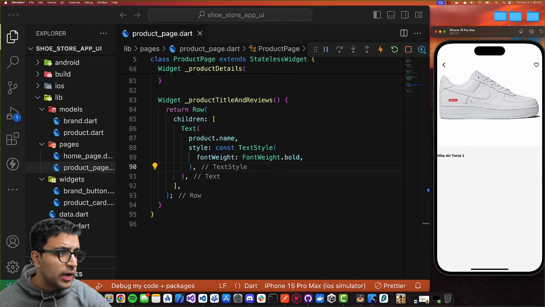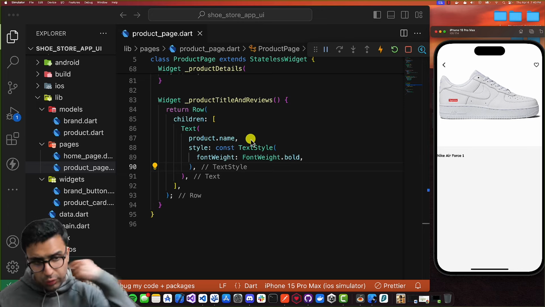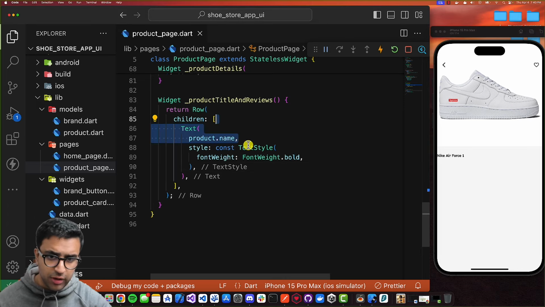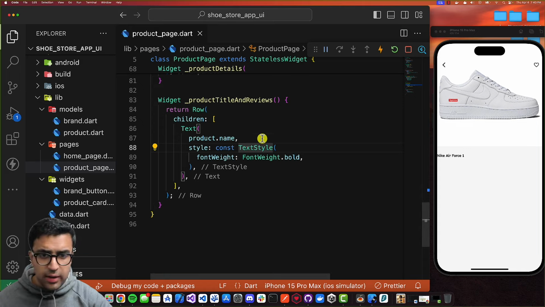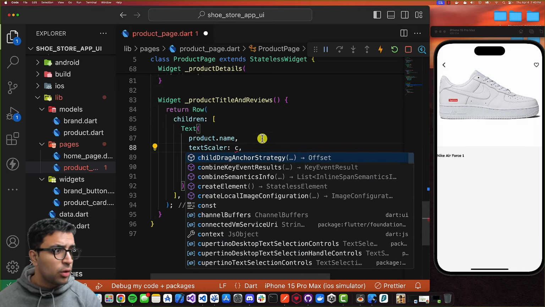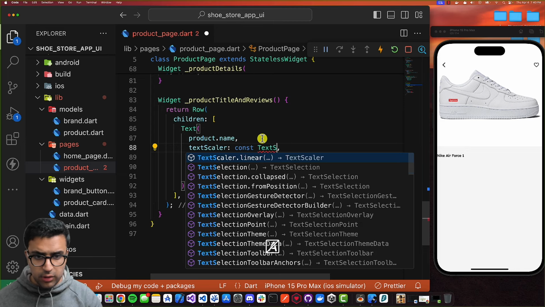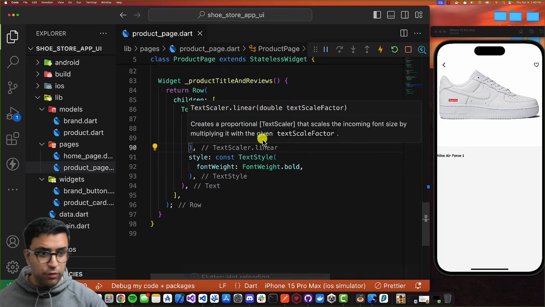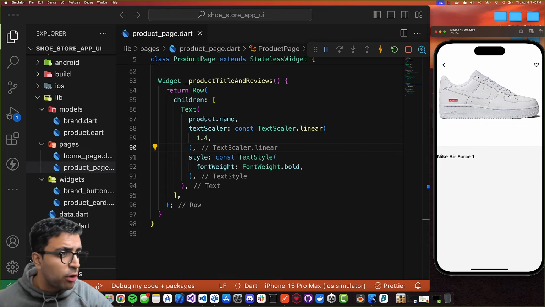And then one other thing I'd like to do is basically set the text scaling factor in this. This is basically going to dynamically adjust how big or small the text is based upon the size that this actual text widget can get. So to do that, I'm going to set the text scaler property, and it's going to be const TextScaler.linear, and then here the scale factor, which I'm going to pass as 1.4, save, and there we go. Now it looks great.